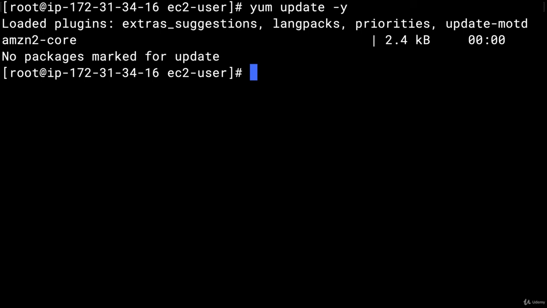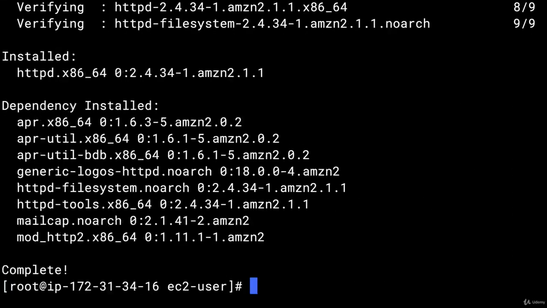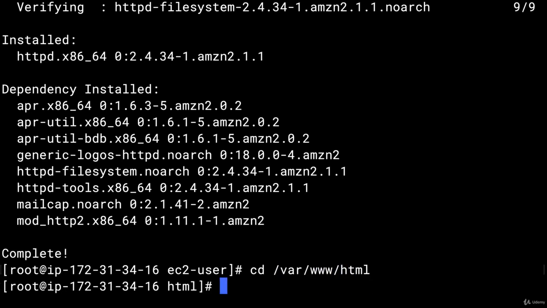And then what I want to do is install Apache. So we type yum install httpd -y, and that will go through and install Apache. Apache basically turns our EC2 instance into a web server. Once you've done that, you can go to your cd /var/www/html directory. Anything that you put in here will basically be a website, accessible over port 80.